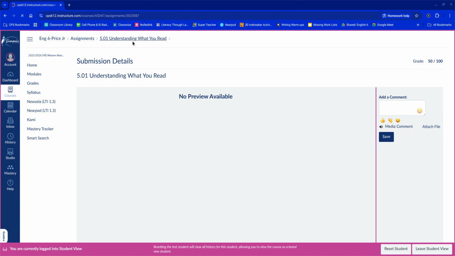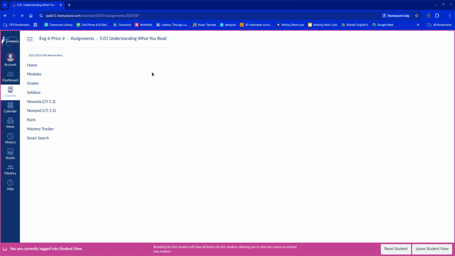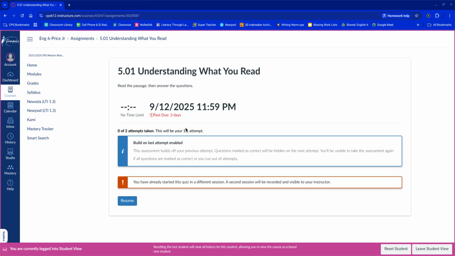That will take them to the assignment where I can check to see if I have any remaining attempts, and from there I can just hit begin and do it. Allow it a second to load and you'll see what I mean. So here's what the student wants to see, but if they get that no preview available, again, scroll up here to the top and click this link in this chain, and it will take them here, telling them it's 3 days past due, but I have another attempt, so I can resume or begin a second attempt here.